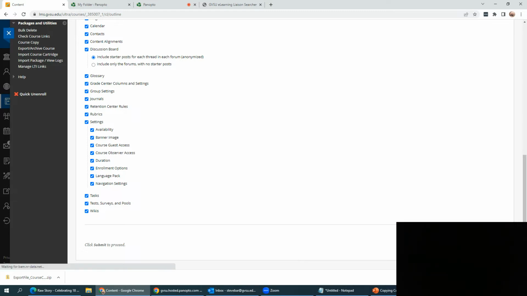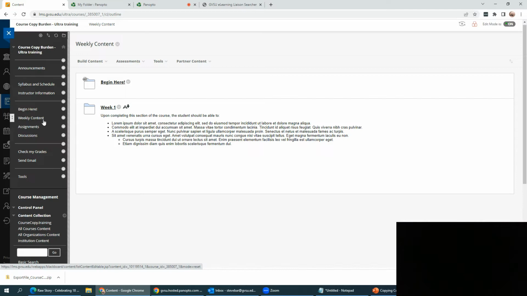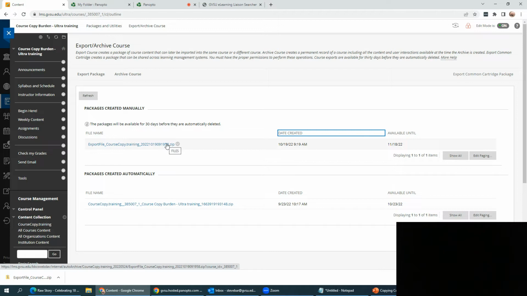Now, I'm not going to do that because I've done that previously. I did it earlier this morning, but you'll have to wait for this link to appear up here, packages created manually, and it might take a couple minutes. It depends on how many files are being zipped together. So you might need to step out of the area and come back a few minutes later to find the file listed. So you'll see it's listed above in the packages created manually area, and you just simply click on that and then it'll download into your computer. You'll have it in your downloads folder or wherever you routinely download files. And so now your zipped course is available to upload into Ultra.